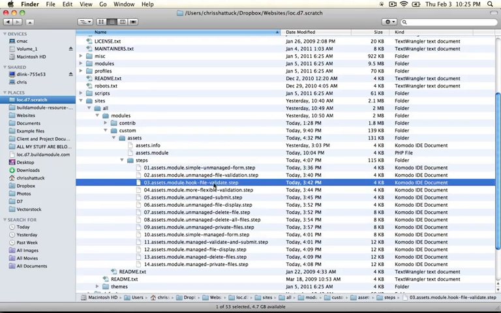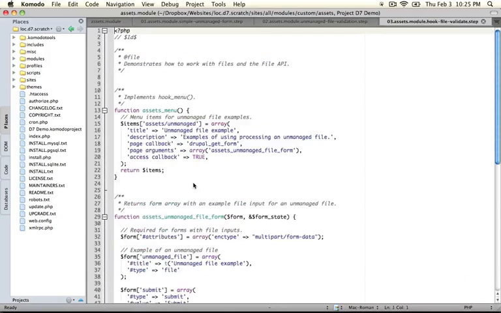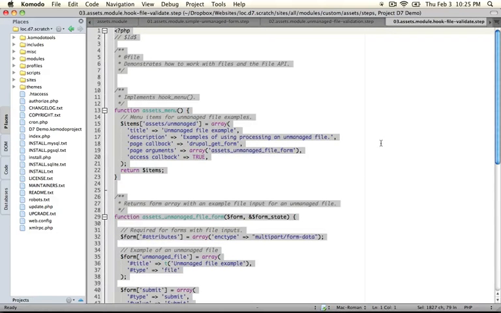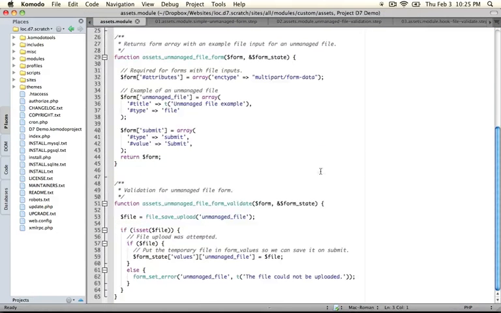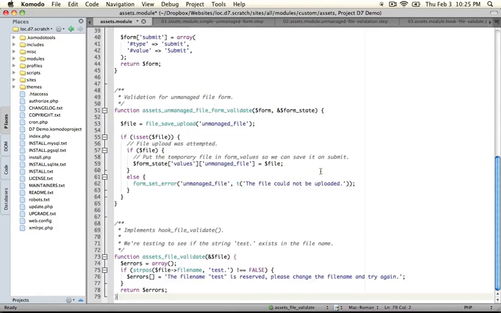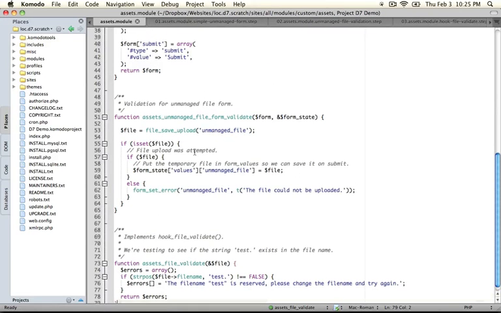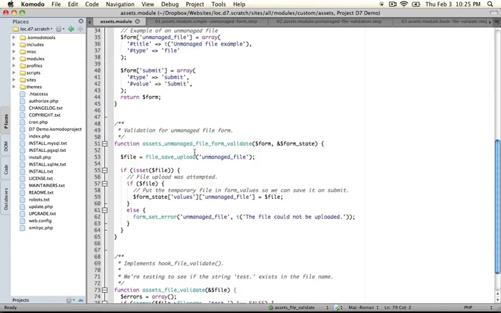So go ahead and jump to your assets folder in your Drupal site, and let's open up the third step, which is called hook file validate. Go ahead and copy the entire code and paste it over the code that's currently in your assets.module file and save it. Okay, let's go ahead and take a look at what's changed in this file.